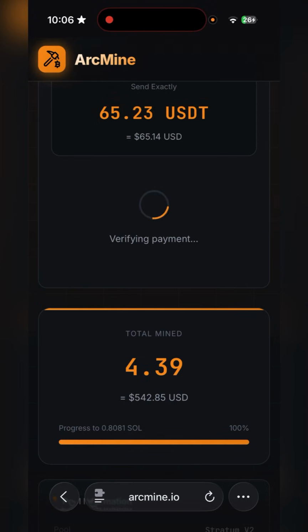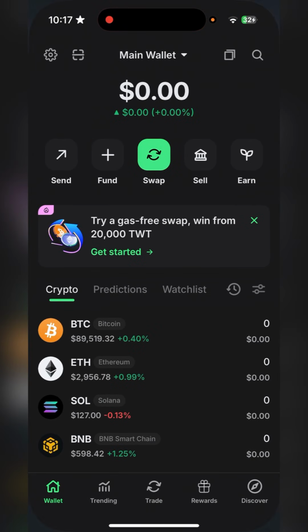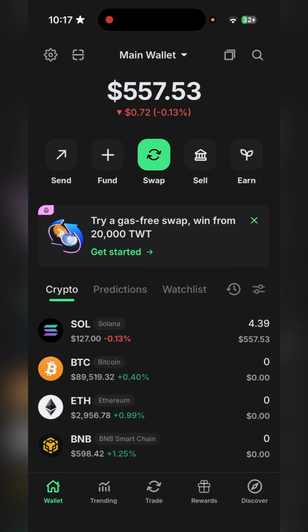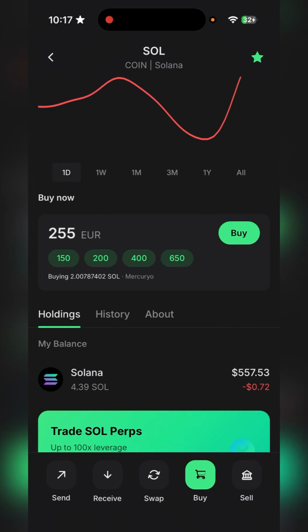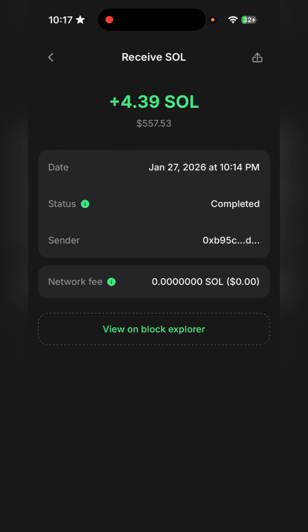That's it. Now we just have to wait for our payment to go through and for our Solana to be credited. So, friends, let's go to Trust Wallet now and check the result. We refresh our wallet balance, and yes, the Solana has arrived. Just wonderful! As you can see, our balance is exactly 4.39, just like we mined, and that's $557. That's just great. Yep, here it is in the transaction history, everything is showing up.